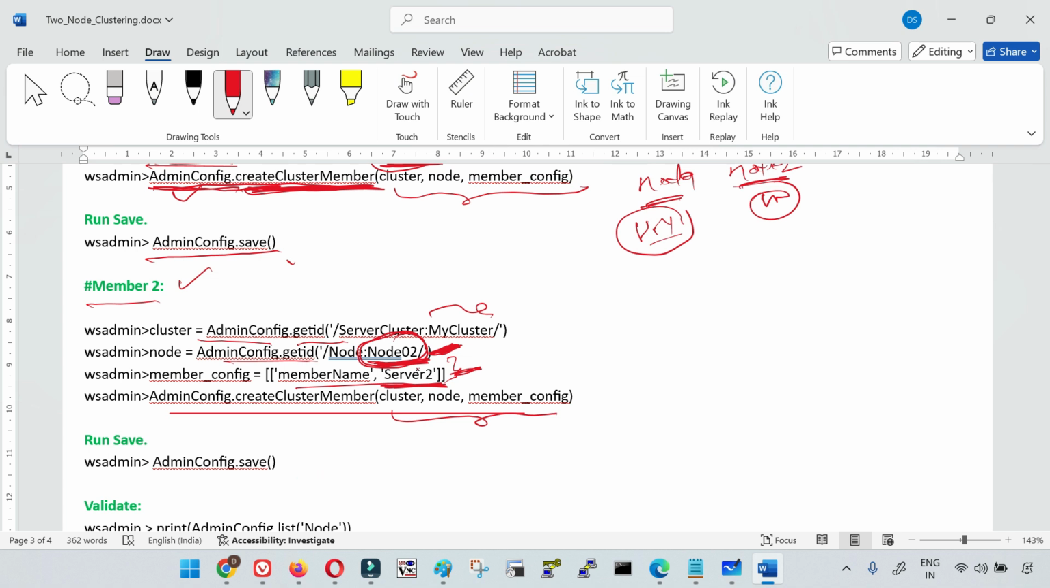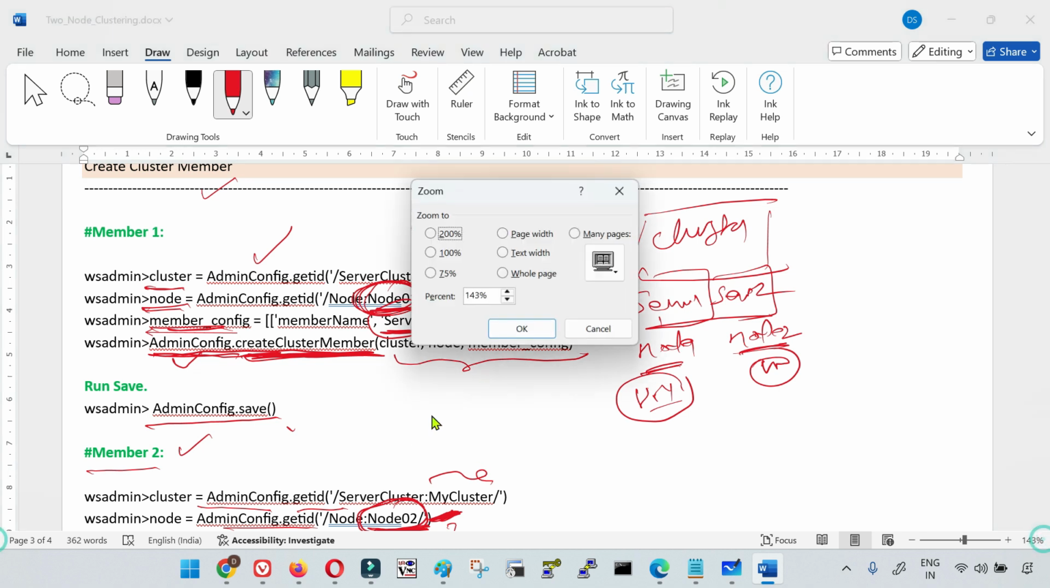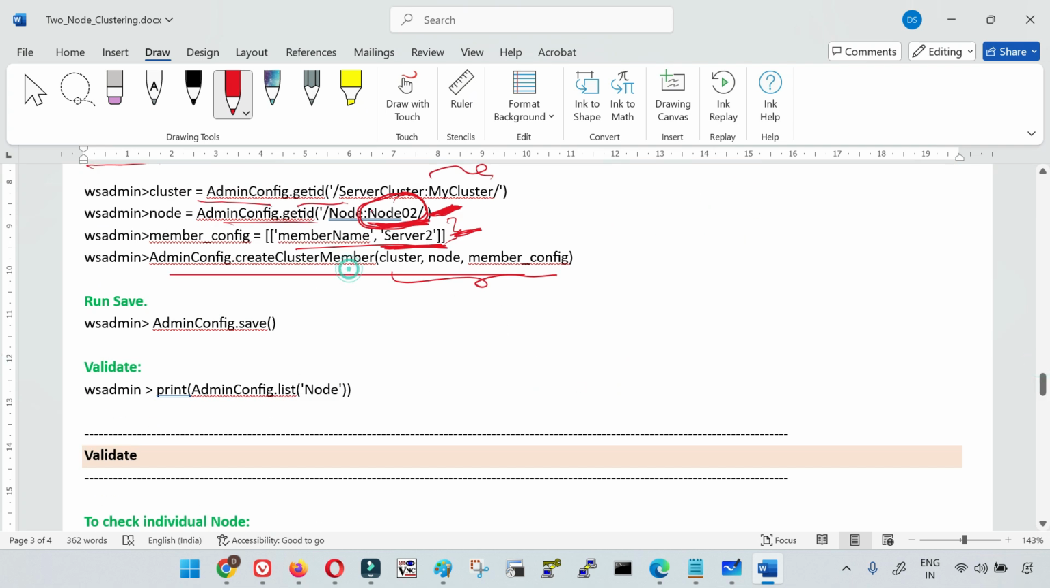Okay, let me show you that as well. So this is node01, right? So this server is going to be created on node01, right? And let me scroll down. Okay, so here this is node02 and server2, right?